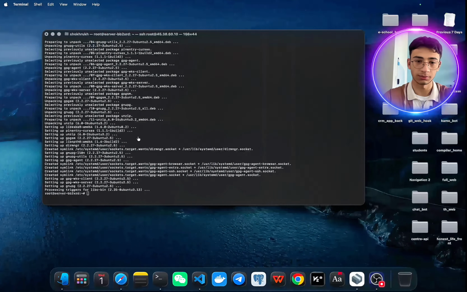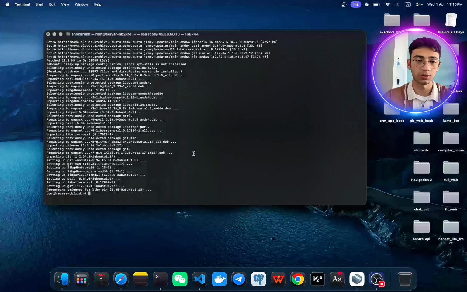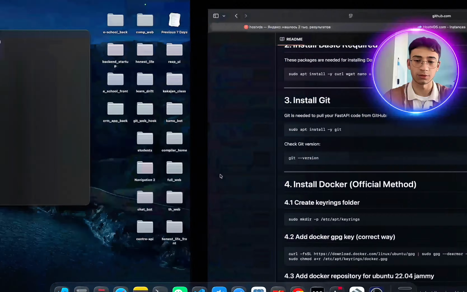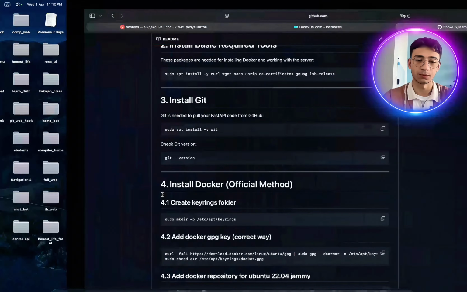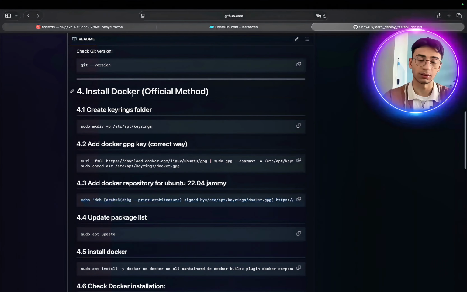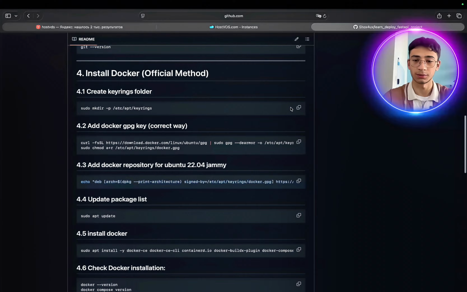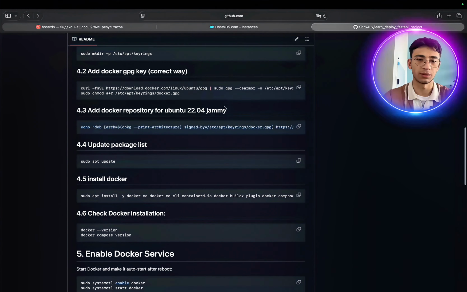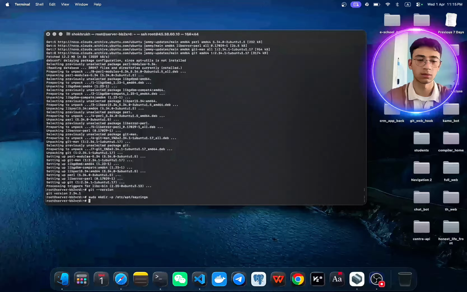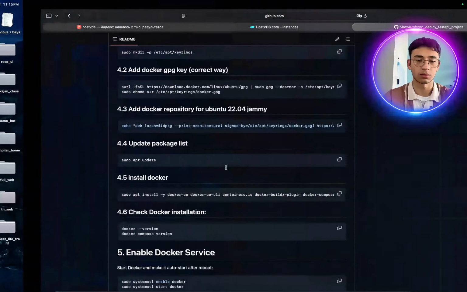Install Git. Git installation is done. We check the version: 2.34. We got it. And of course Docker. It's done. We did it. Second part is also done.